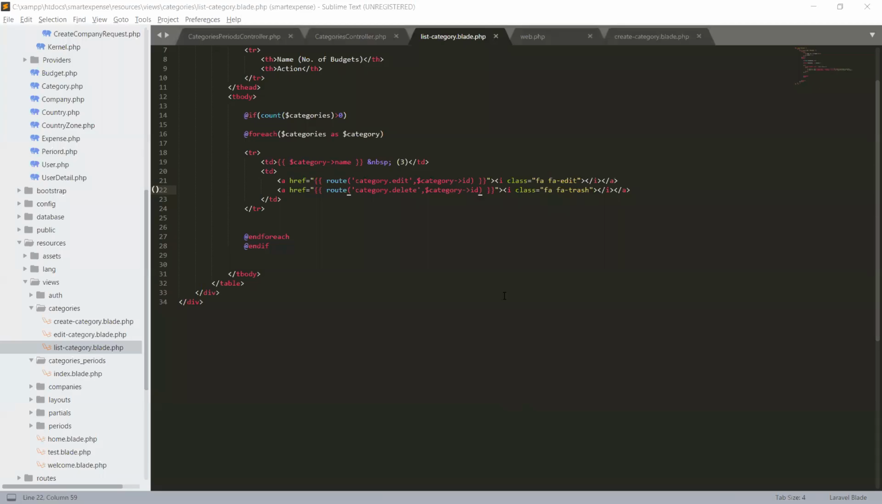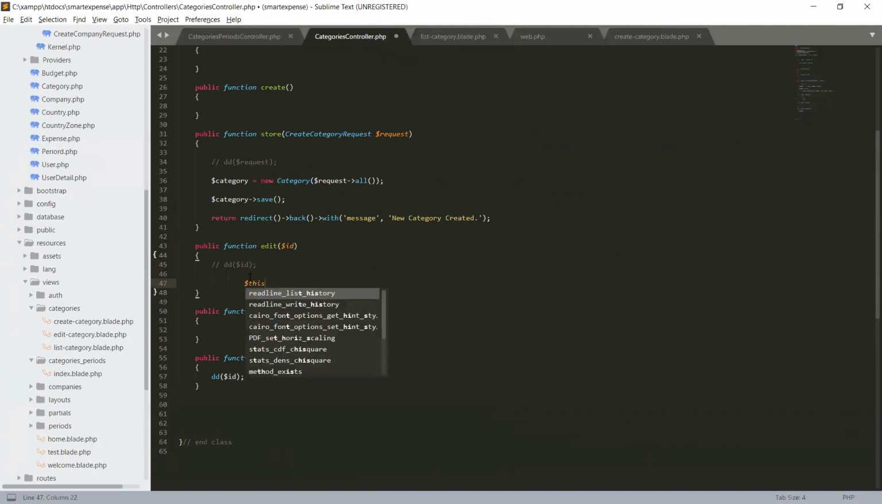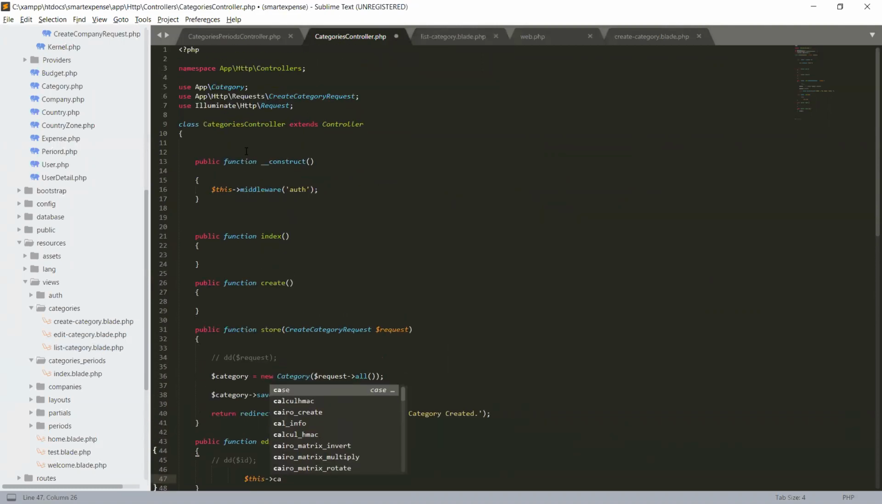Okay, let's update our categories. We are getting our category ID in the categories controller, and we just need to comment this and find this category in our categories table. So let's first use this categories.